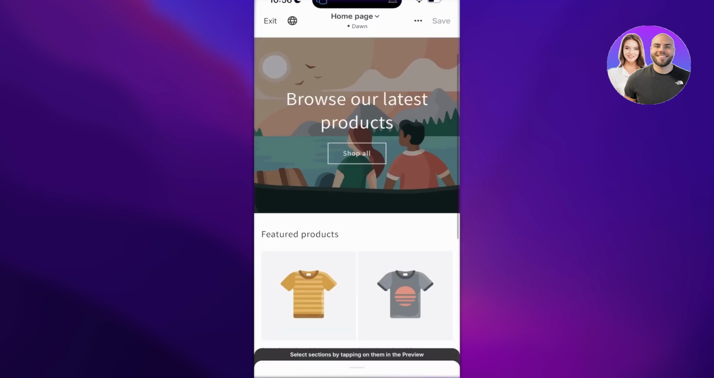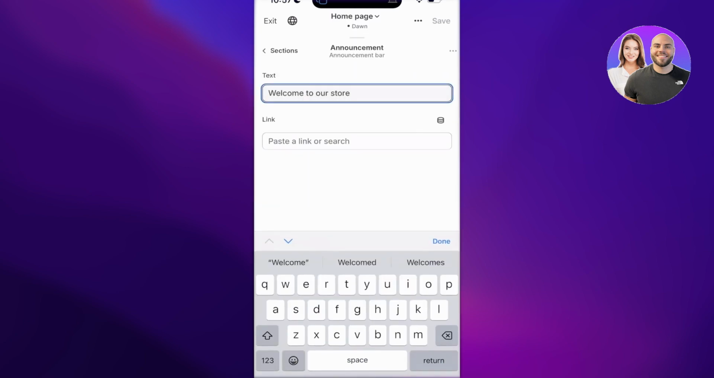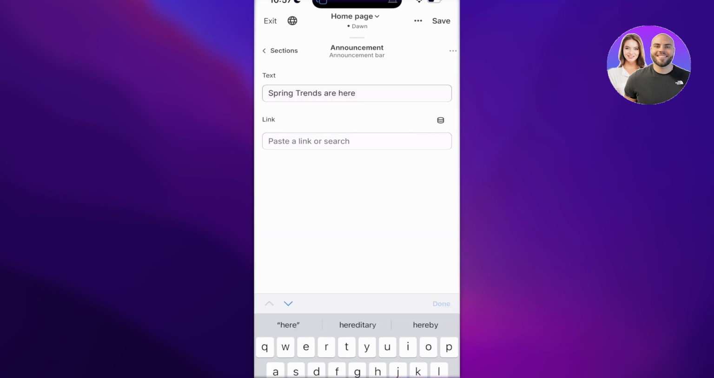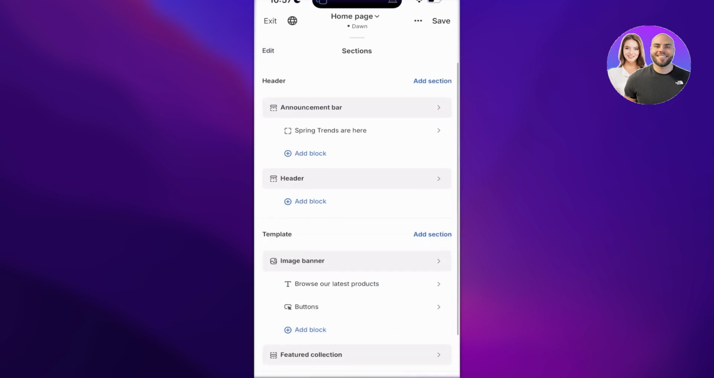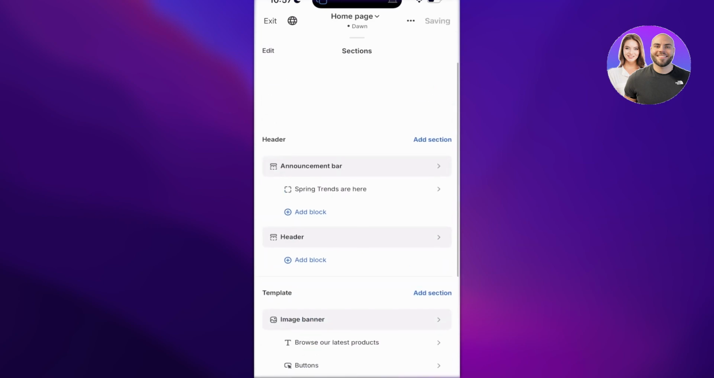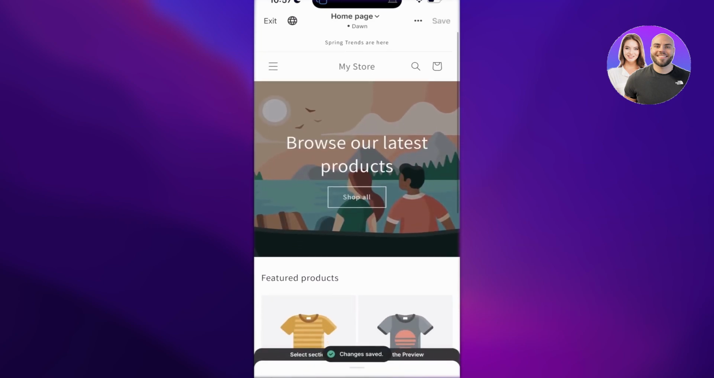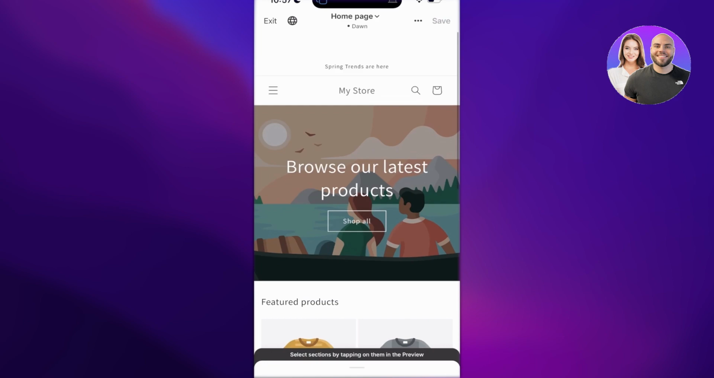Now, as you guys can see on the bottom, you have the section editor, and you can select any section and we can edit the text like this. So let's say instead of welcome to our store, we want to say spring trends are here, like this. And I'm going to click on done. And now this will be added to the announcement bar. Now let's take this down. And you guys can see on the top now in the announcement bar, it says that.